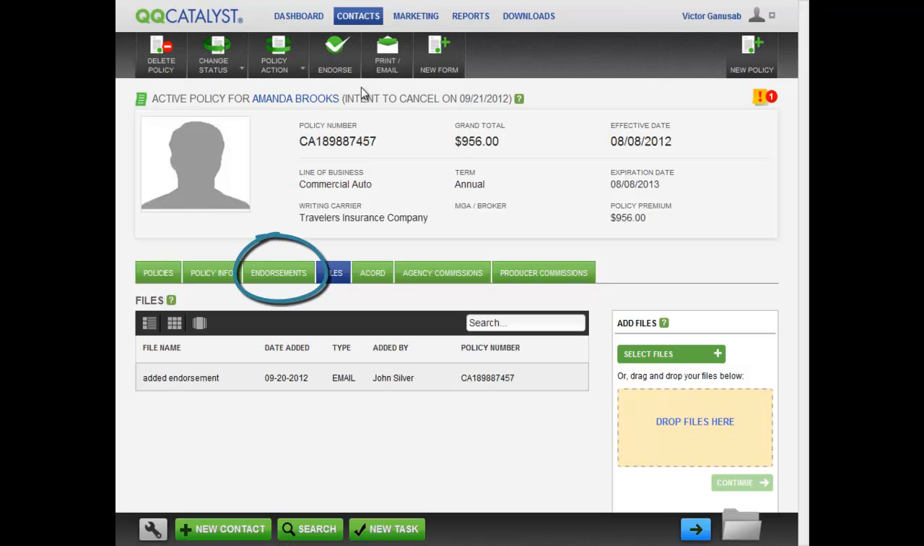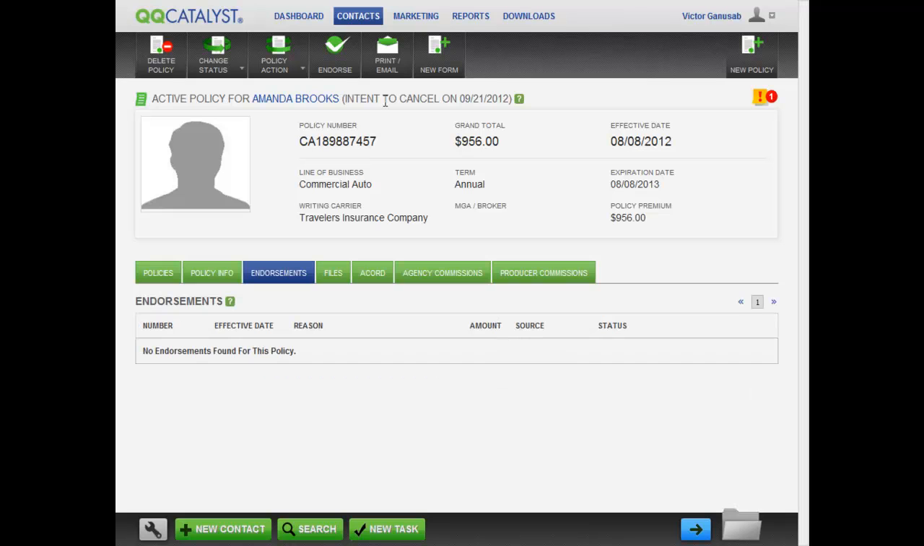The Endorsements tab shows the history of endorsements to this policy. The Endorse icon in the toolbar gives you the ability to create a new endorsement. When you want to send a letter, print an email, and use the word processor, click on the Print Email icon in the toolbar. Click on New Form, and you can add a new Accord form for this policy.